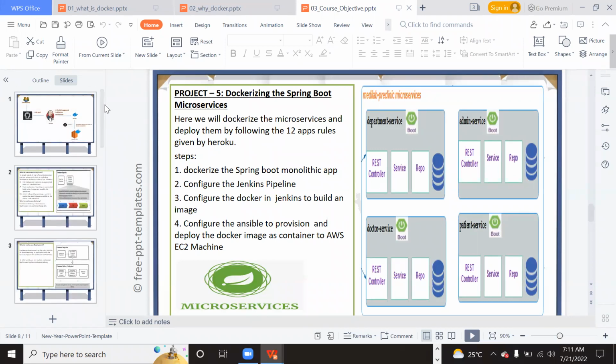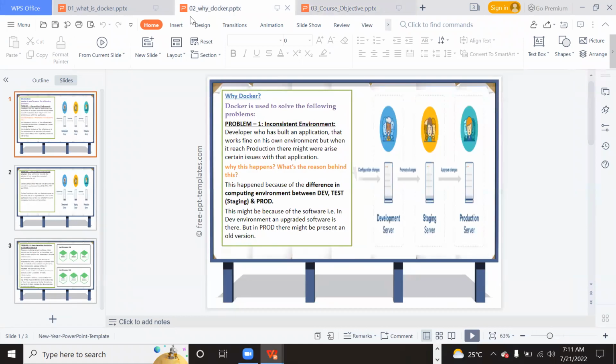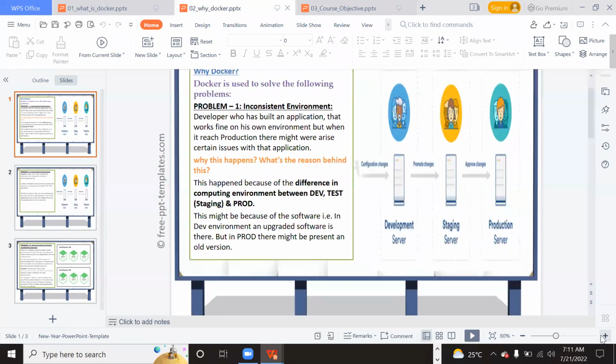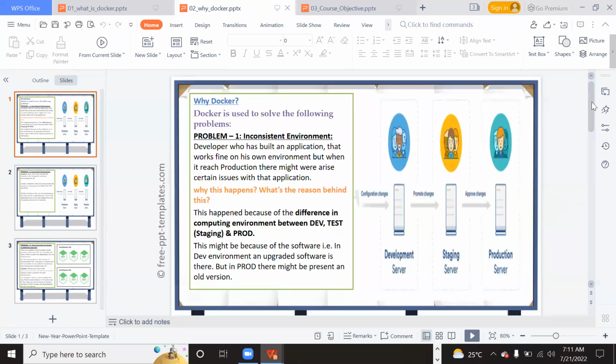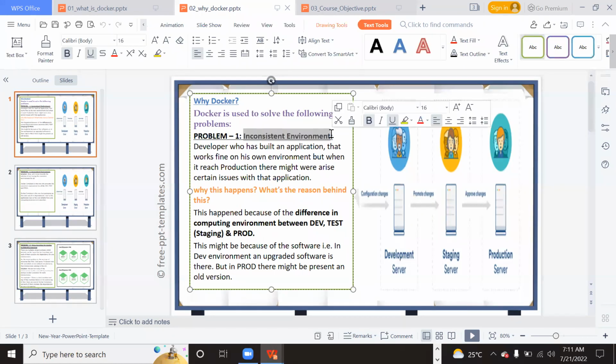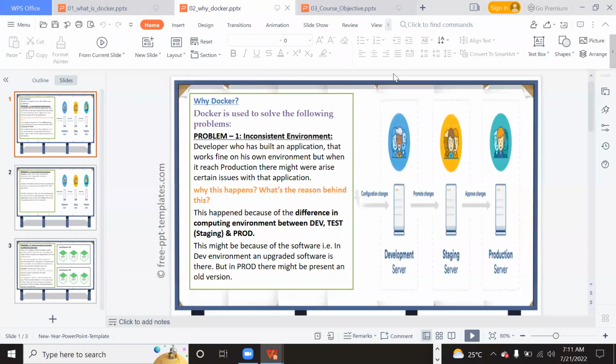So far we have discussed Docker, right? So why Docker basically? Why do we need Docker? Docker is required to solve 2 problems. Problem number 1: if there is an inconsistent environment, Docker would be a great help to us. What is an inconsistent environment? We may have seen it several times in real time.